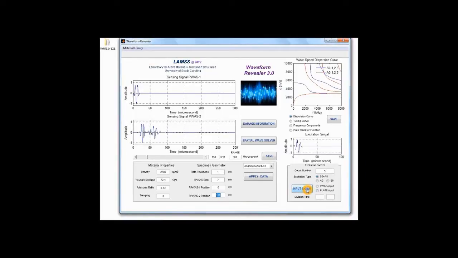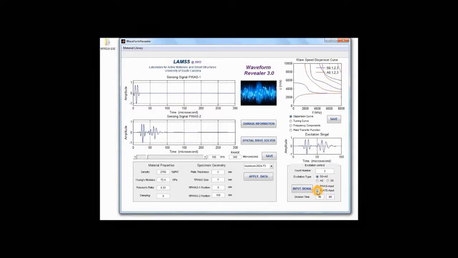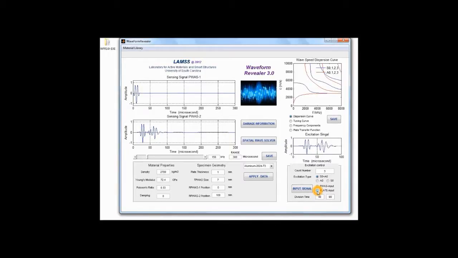What we can do is import this signal, and this division time will basically choose the A0 range. For example, it's 46 to 90. Then we're doing a plate input because we know the sensing signal at the plate point, and we want to know the other point. We're not exciting the plate with PWAS, but just within the plate. Then it shows the signal. This is a signal basically of wave traveling another 100 millimeters away. So that is like this.